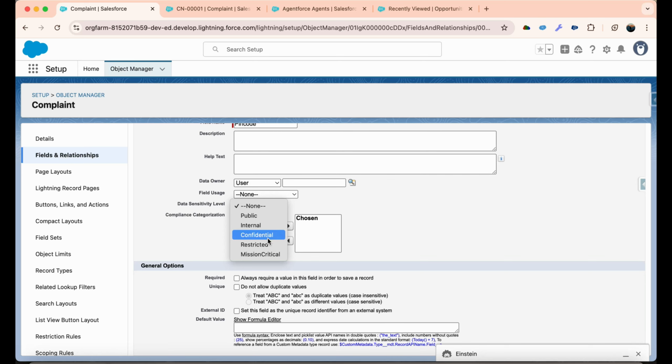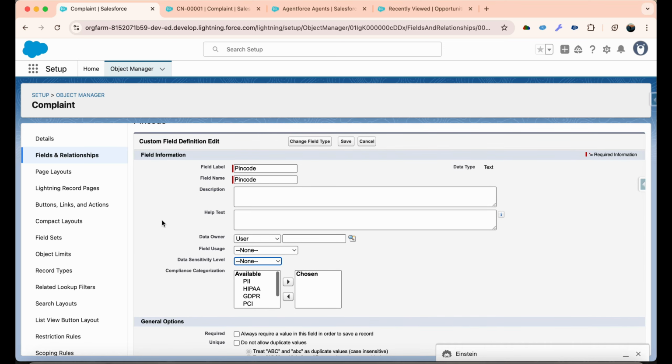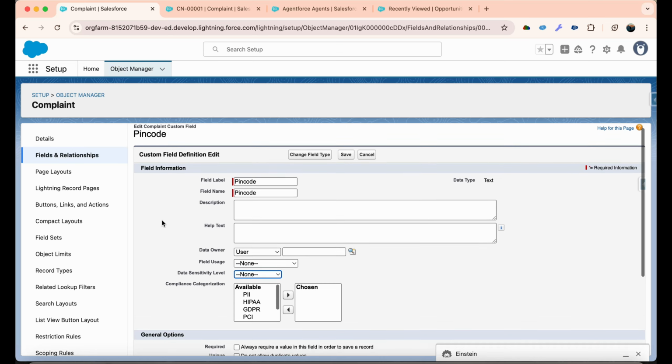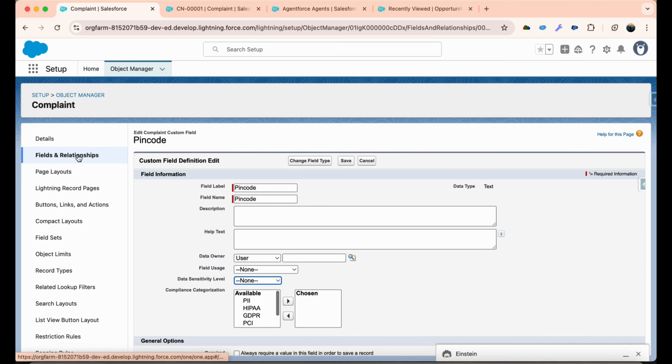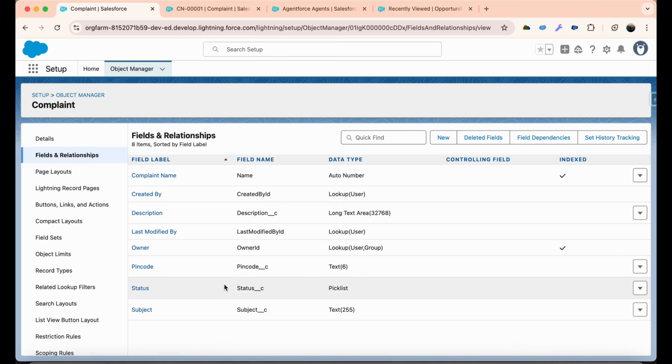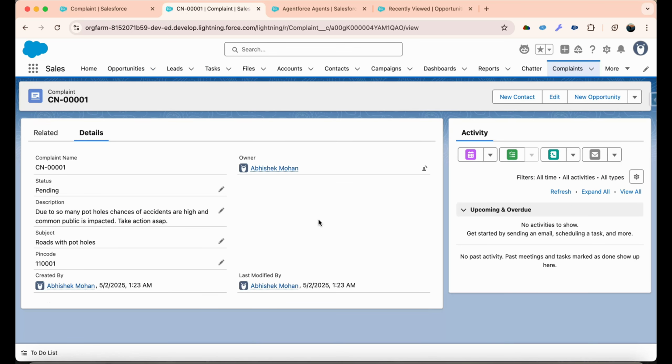If not, then we have to make it confidential, restricted, or mission critical so that the necessary data masking is done. We will talk all about this when we go into the Einstein Trust Layer in detail. That is when we will discuss it. I just wanted to show you that these are the new attributes you might see when you create new fields. So I have these 4 fields set up and I have one record already created.